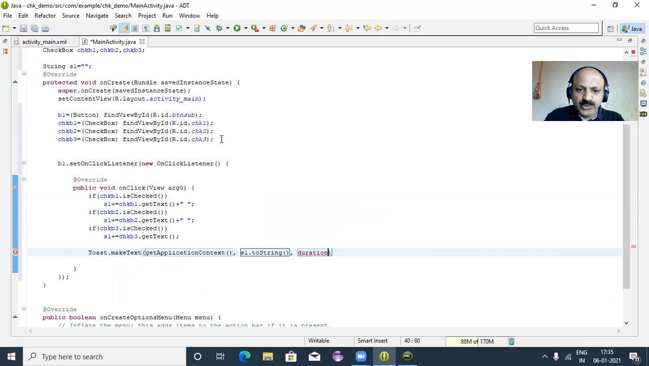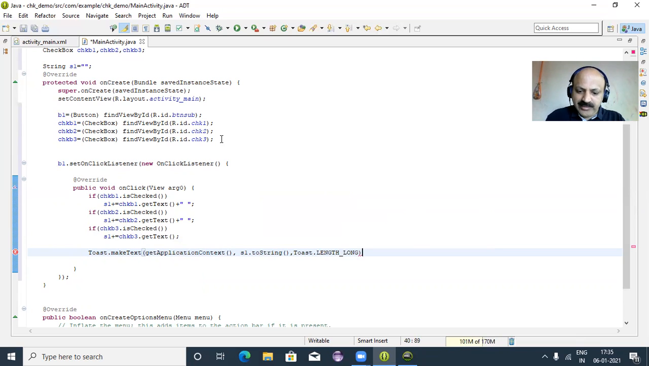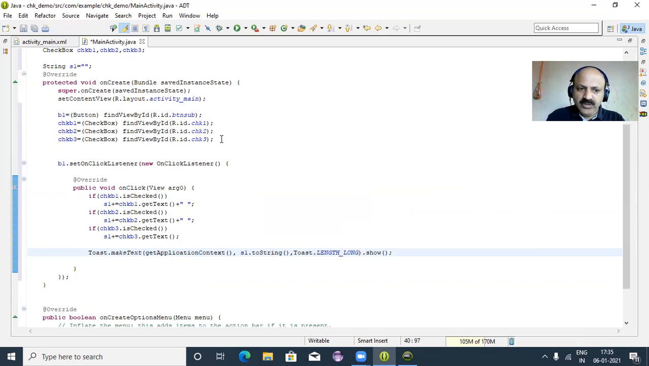Now the last argument, duration. Here there are three hobbies the user can select. Toast has two constant members, Toast.LENGTH_SHORT and LENGTH_LONG. There are two final static constant members. So we can take LENGTH_LONG and then the show method, so the message is displayed. So our coding is complete. I press Control S. Now we can run our app.